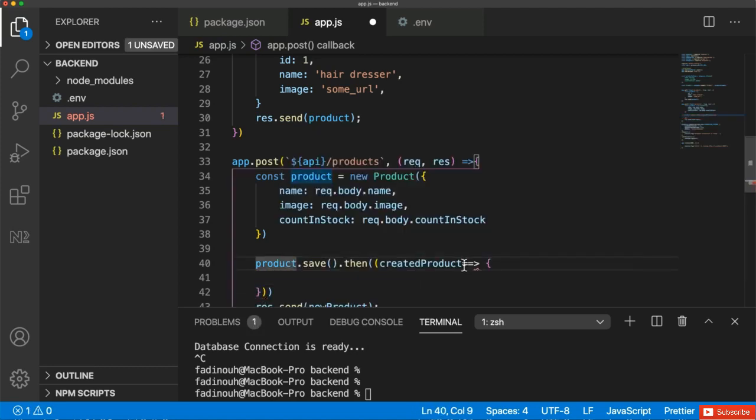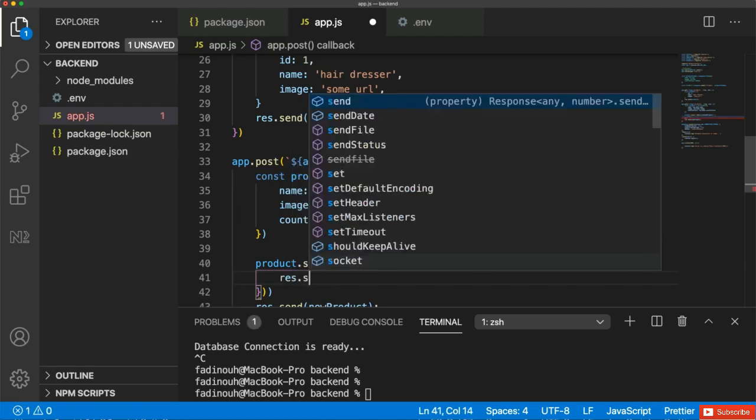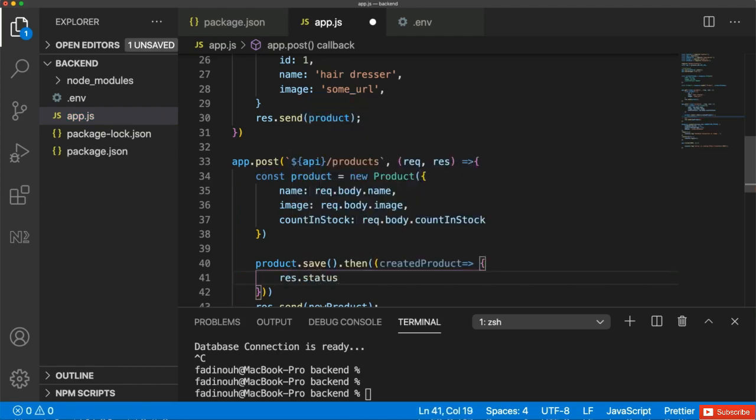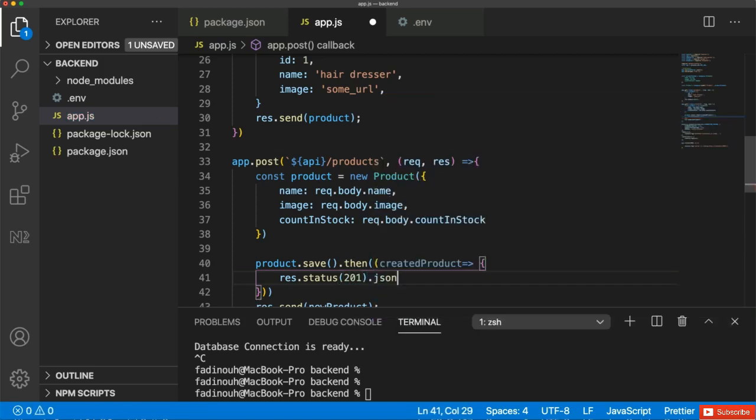So it's a raw method, so we can say here response.status that it's a successful creation of the document in the database. So I can say here .json. I want to return the created product to see it in the front end.